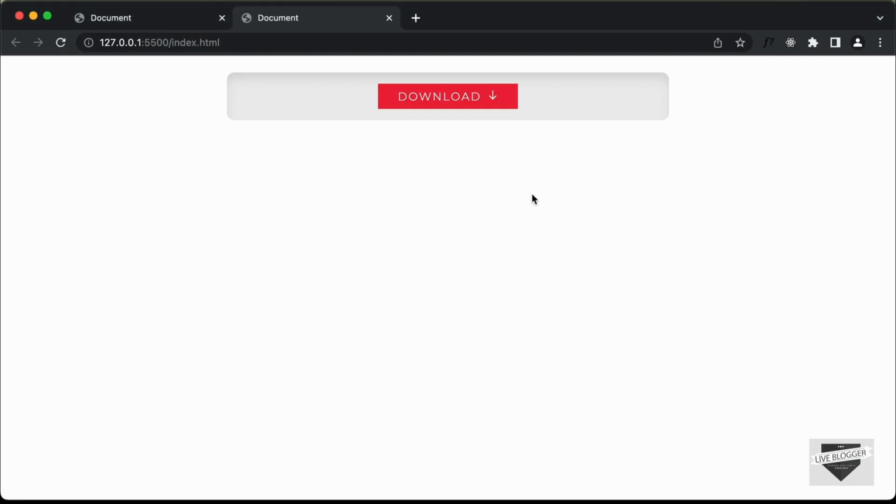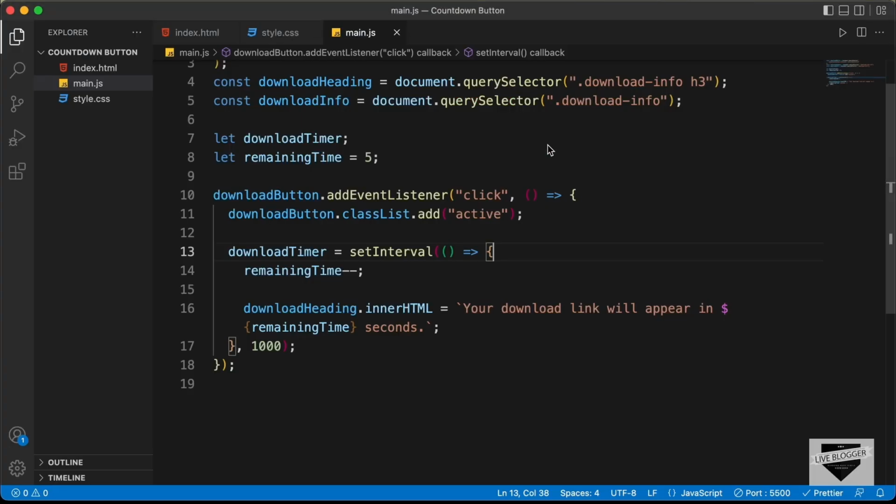Right, now let's go back to our browser, and let's click on this download button, and here we can see we have this timer which starts from 5 and it's going down to 0. But after 0 it goes back to the negative numbers. So we need to stop this timer after 0.